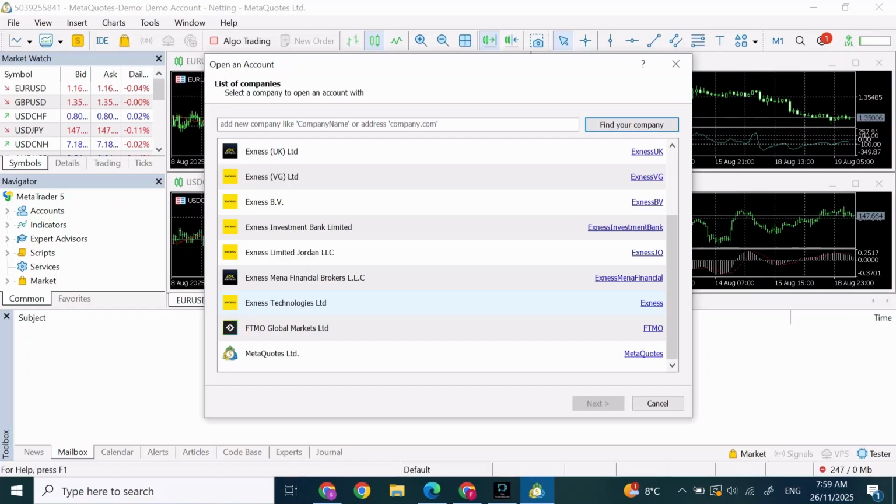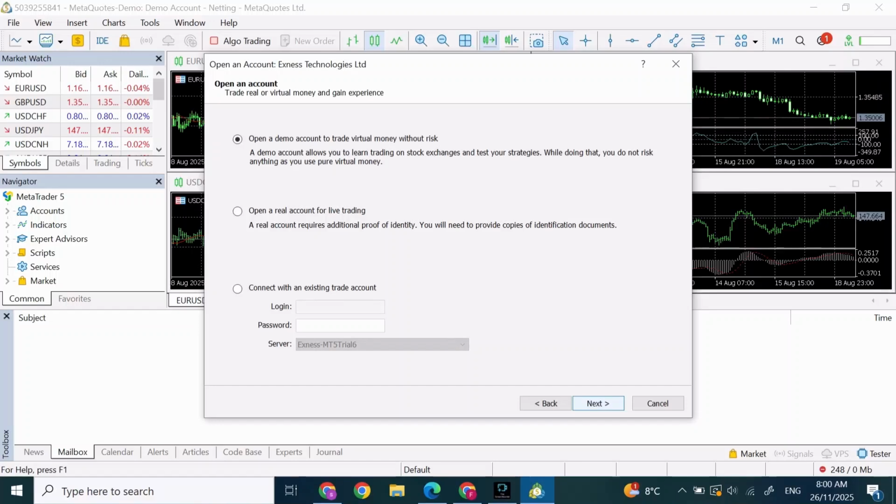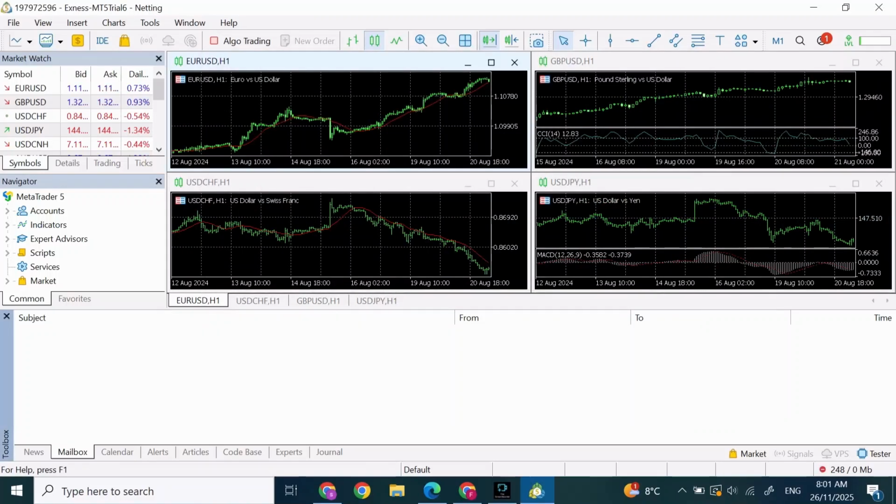After you've pressed on Next, you'll find this kind of screen pop up. Here, click on Connect with an existing trade account. Paste your login and then add your password and press on Finish at the bottom. After you do that, you're good to go. This is how to add Exness demo account in MT5.